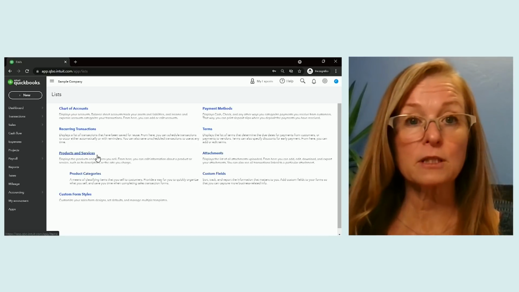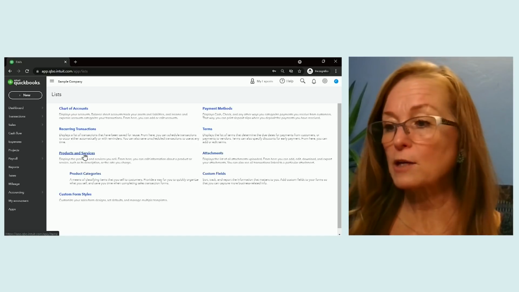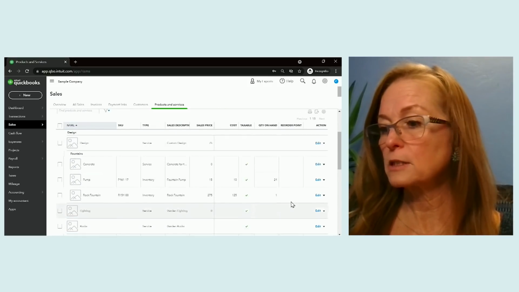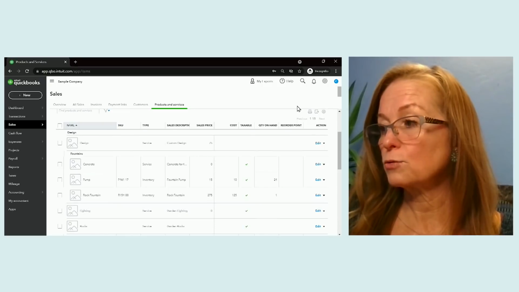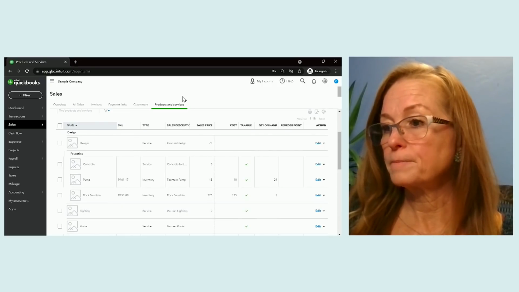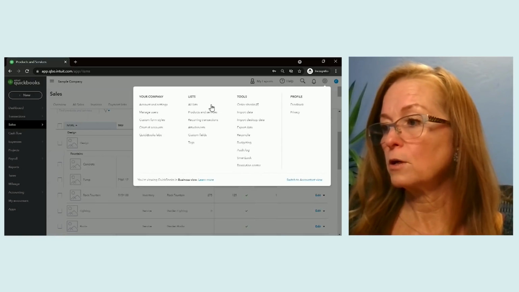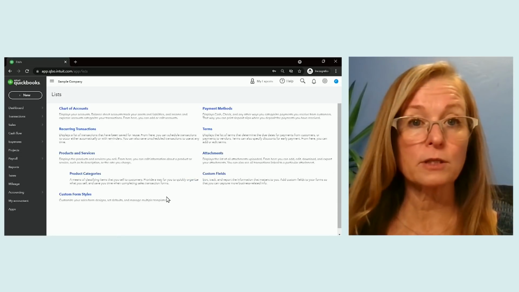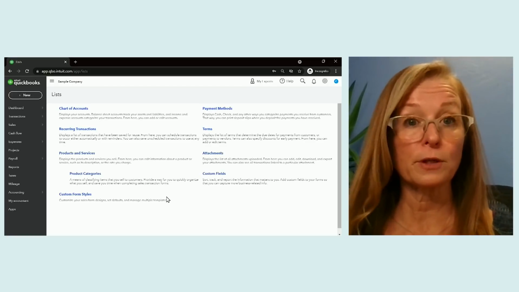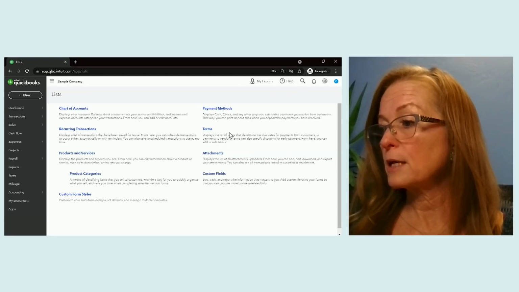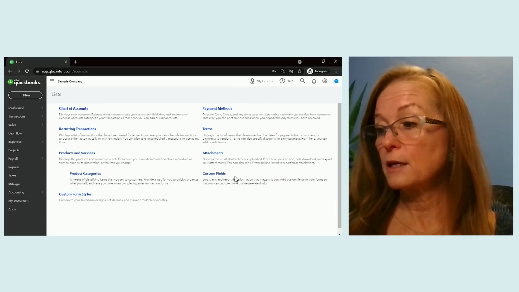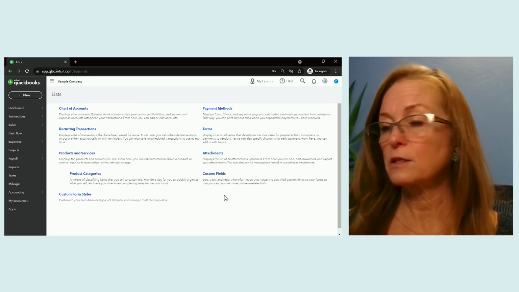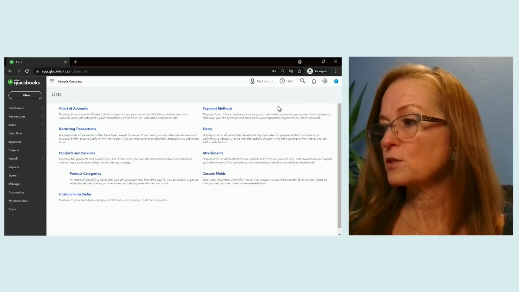Edit your services and products right here. This would actually open the list. I'll just show you where you can add new or edit any of the existing products or services that you offer. All right, we'll go back to gear, all lists. And you can see sales form styles. You might have a unique look you want for your invoices. That's that. Payment methods, terms, attachments, and then, of course, custom fields. Depending on the version of QuickBooks you have, not all versions have custom fields. All right, so that is that area.